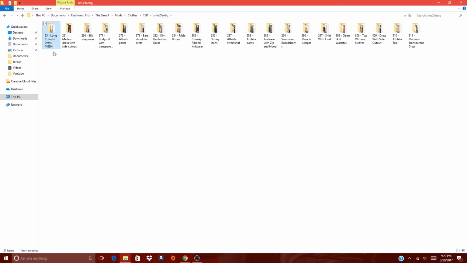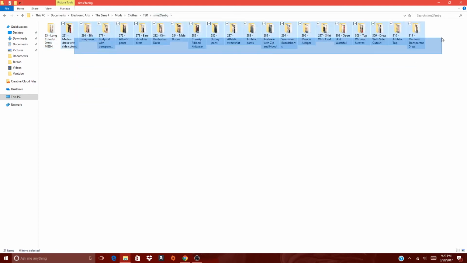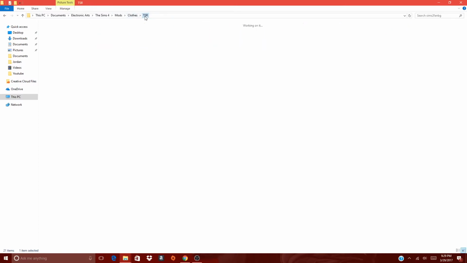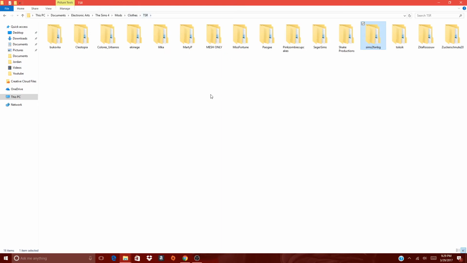That means that because Sims 2 Fan BG whatever is not in a mesh only folder, all of these are actually just regular and come with the mesh, and this one is a mesh. That's why I put mesh in the actual folder title, so that I know this one thing in this whole folder is a mesh. I really wish I remembered where I put the other one, and I remembered earlier when I was trying to figure out what to do.